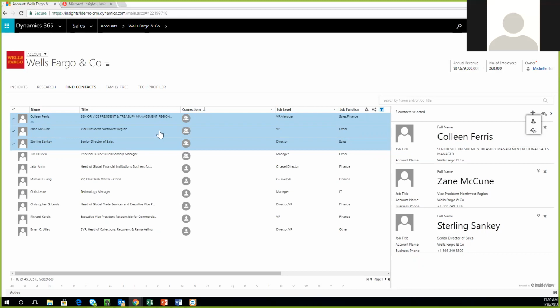One other thing that's really powerful right within this screen is the ability to leverage not only your professional network, but everyone at your company that uploads their connections into InsightView. You're going to easily be able to see how you're connected to different individuals. And let me share one example here. All of these contacts that I have a little person icon here, it indicates that I have some sort of a connection with. So let's just use Colleen Ferris as an example.